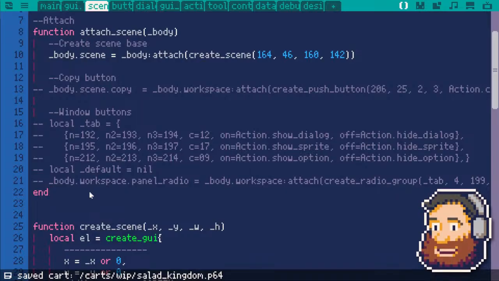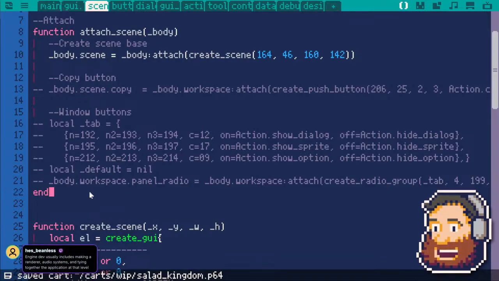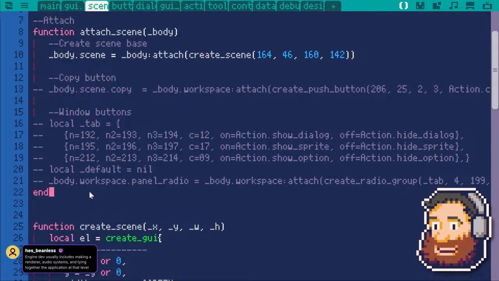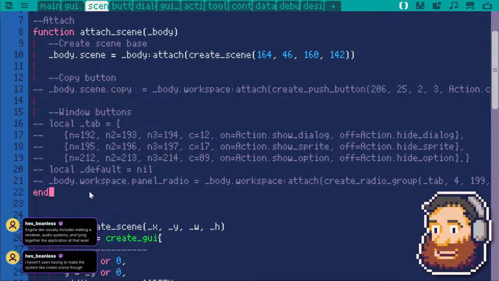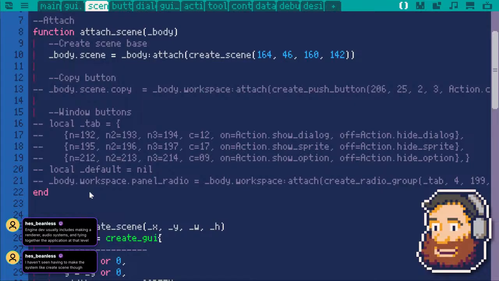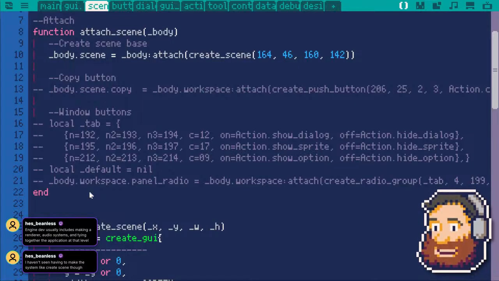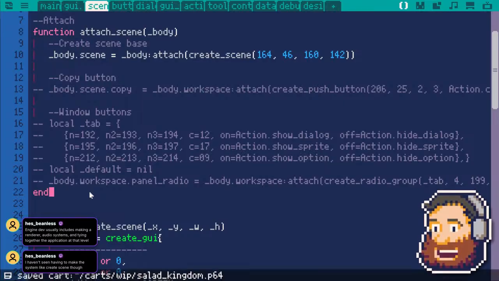Let's see. But I do know that I need to make the game systems, and then you make the game with it. So on that level, game engine usually includes making a renderer, audio system, and tying together the application at that level. Interesting. I don't know, man. Like I said, I've been doing this for 2 years, so that's it.